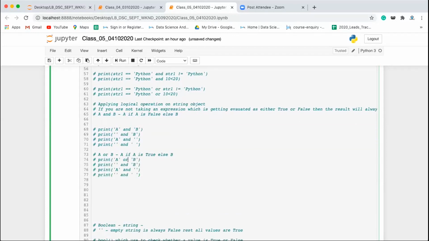this is going to be OR. This is also OR. This is also OR, and this is also OR. Executed. Now tell me, what will be the result in this?